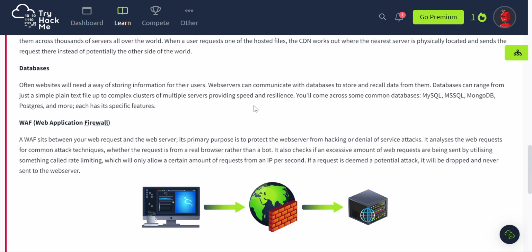A database can range from just a simple plain text file up to a complex cluster of multiple servers, providing speed and resilience as well. You'll come across some common databases: MySQL, MS SQL or Microsoft SQL, MongoDB, Postgres, and many more, each with its specific features. Each can have different syntax when it comes to writing to that database in a language called SQL, and some of them even use a different type of language called NoSQL, and we'll get to that in further modules.